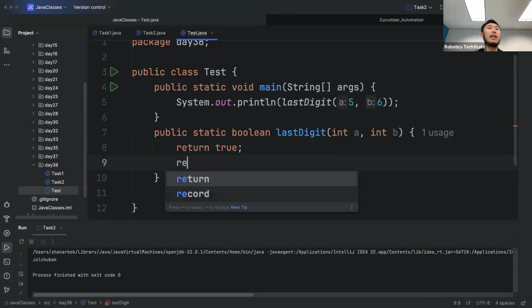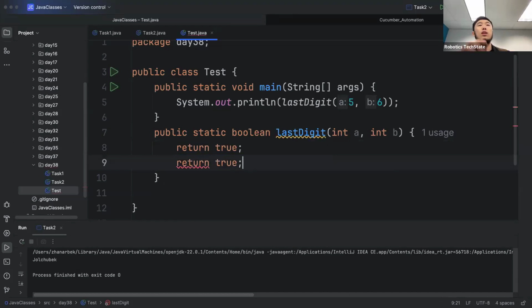So can we create two return statements here, one after another? No, because this return statement will end the method. If it ends the method, why do we need this one? We will never execute this one.